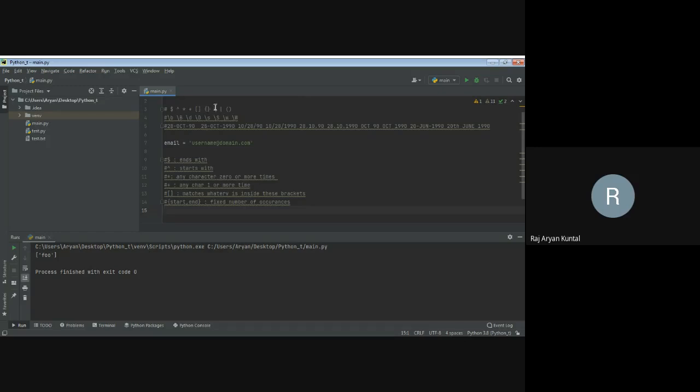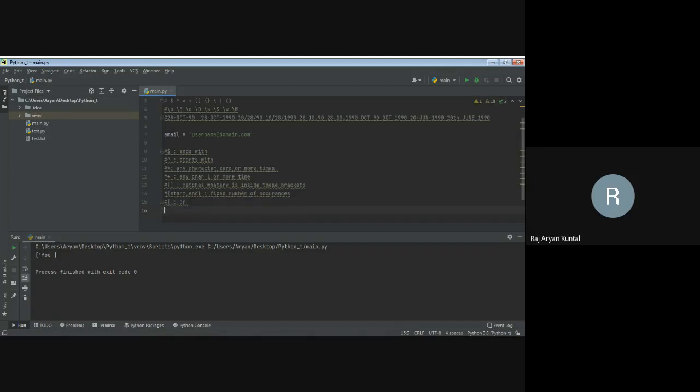Then there's a slash. We'll talk about slash in a bit. This is basically the or operator, and then there's this, which is the group extraction. Right, so we start with this.